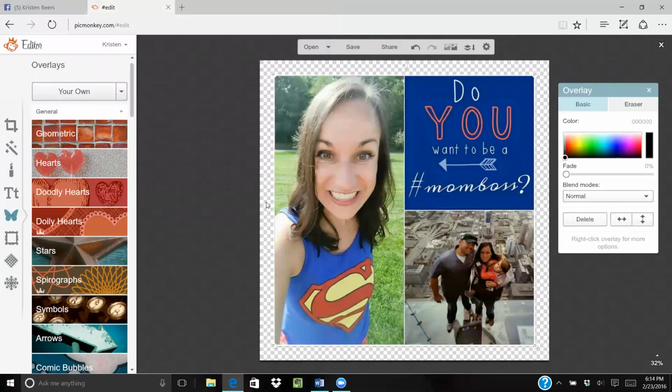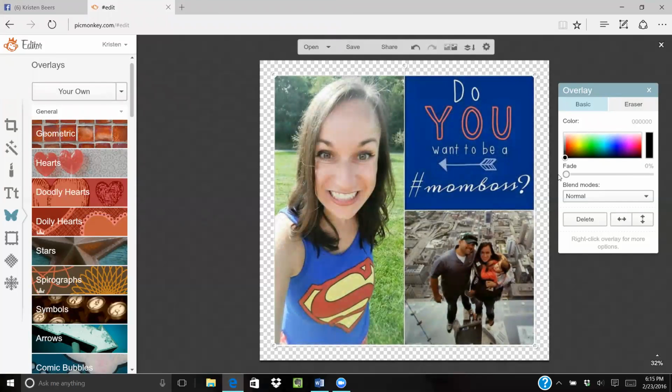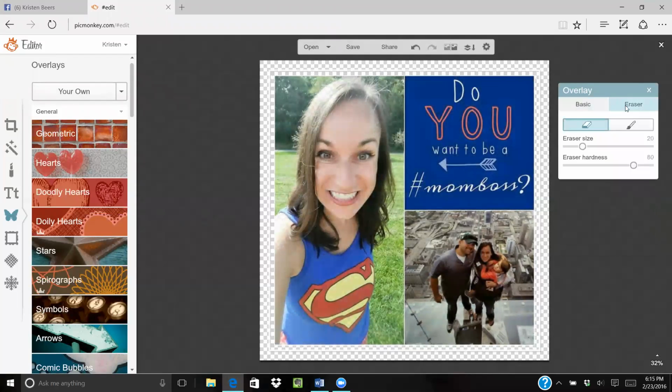And as you can see, there's a lot going on within this picture, but I'm going to erase a lot of this. So how do I do that? Well, the picture is already highlighted, and you can see in this box over here the overlay. Right now it's giving me the basic, and I can change certain aspects, whether I want it to fade or not, but I don't actually want it to fade. I want to go to where it says eraser and click on that so that it's highlighted.